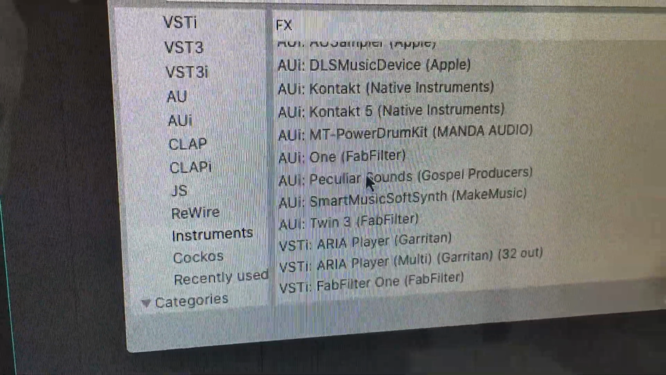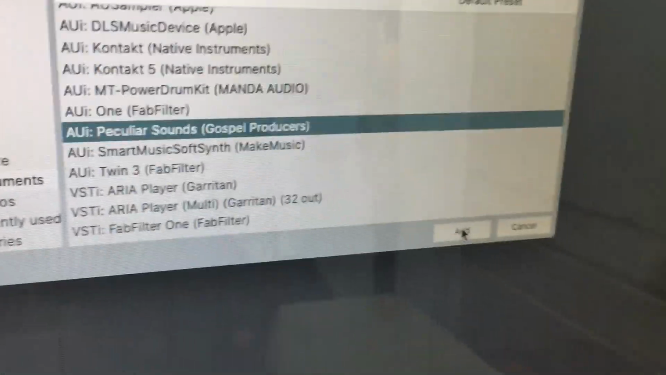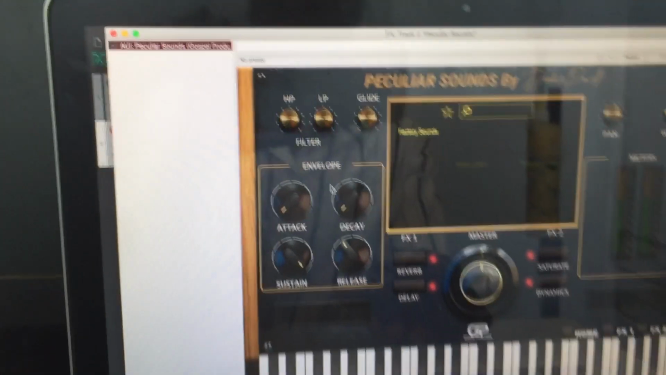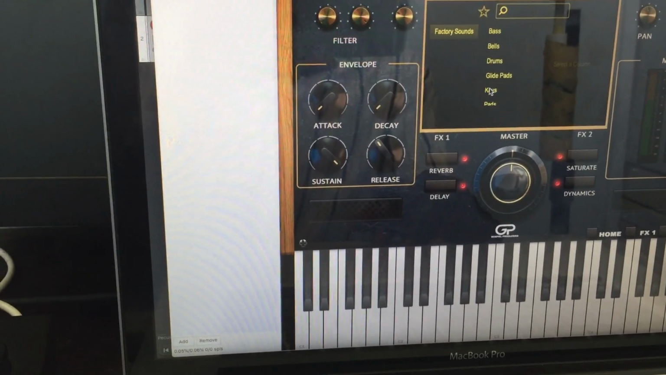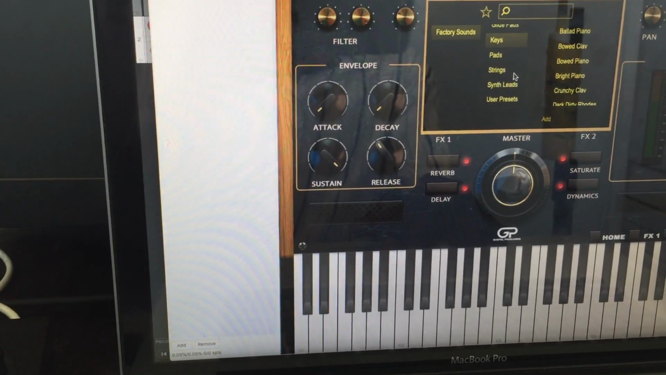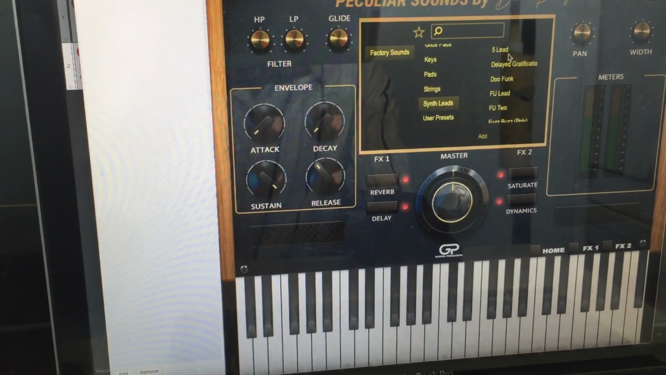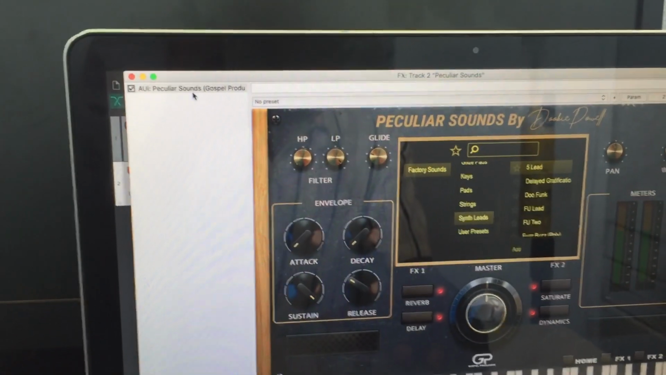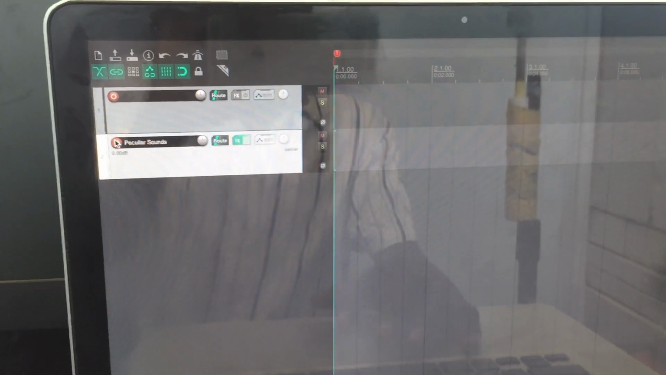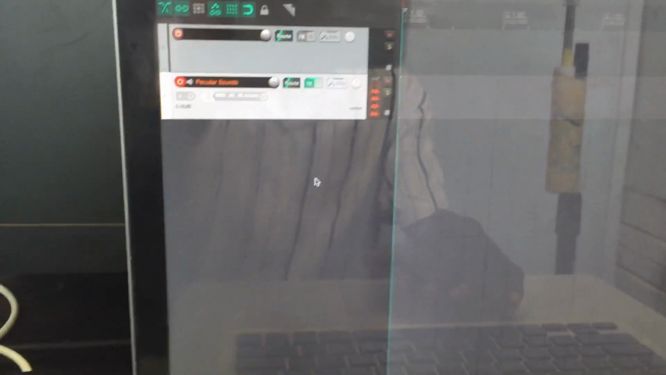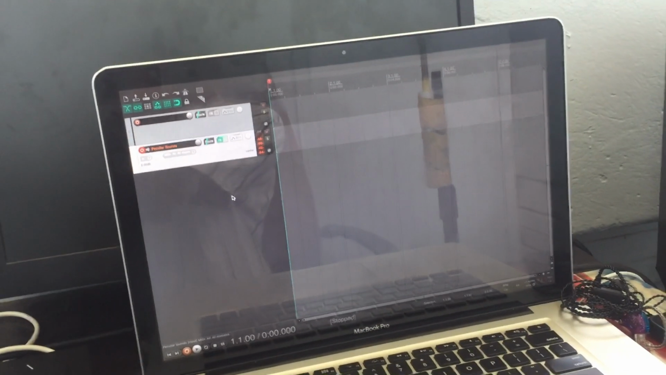Okay, let me just go with peculiar sounds. This is the plugin I'm using. We will press add here. We'll see. Okay, boom, there it is. And then I can find any sound that I want to. Let me just find even a lead sound. And you can cancel it, it's okay. The arm to record, you can switch it on just to check. As you can see right now, if I press anything, nothing is coming out from my speakers. Nothing is even giving a signal here.